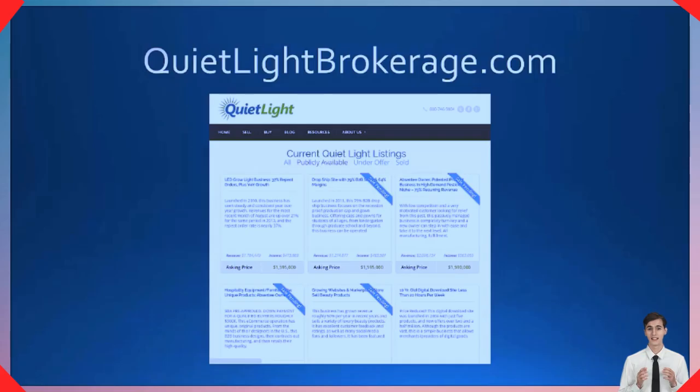Quiet Light Brokerage is another popular site that people wanting to sell their business go to. These guys are actual website brokers, so they're website-for-sale experts. They're probably going to use their own unique proprietary formulas, they'll probably call it. But what you can do is get in touch with them if you have a business that's doing, I would say, about $1,000 or more a month in profit. These guys may be able to help you sell it.